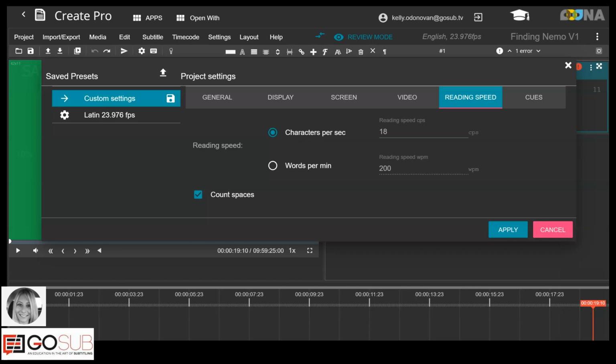The reading speed project settings deal with the characters per second. We will change our reading speed to 17 as per the project specifications.